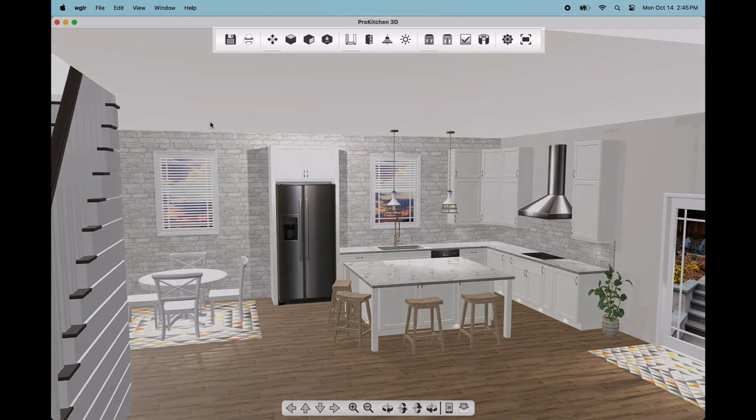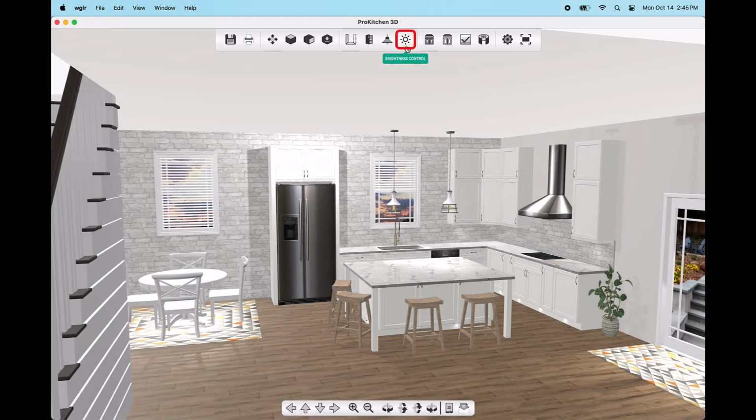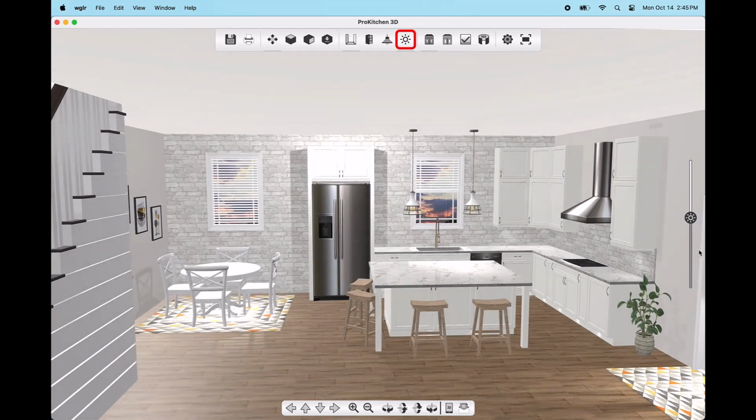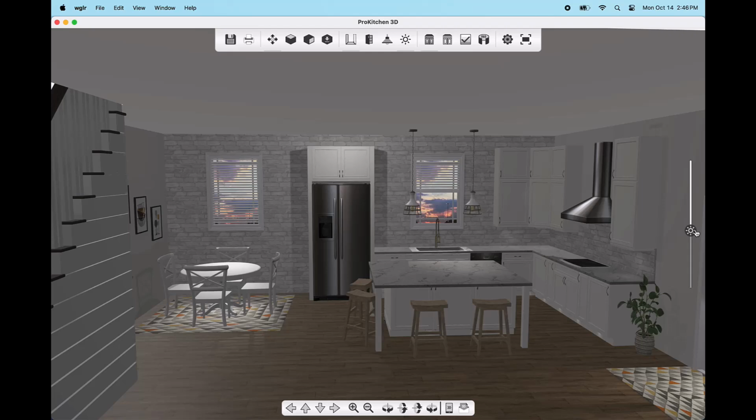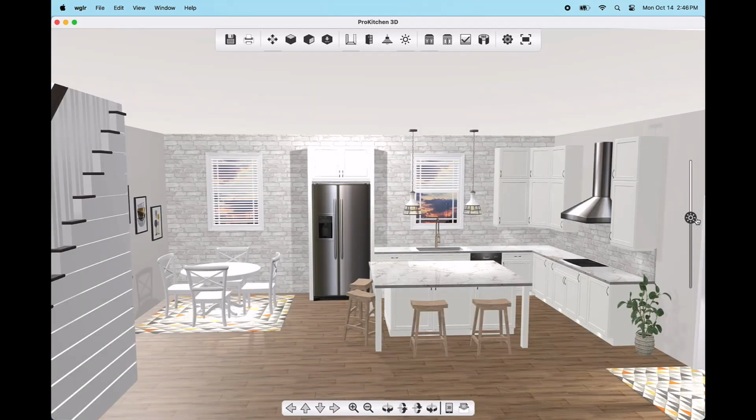Next to the lighting settings icon on the top control panel, we also have a brightness control that will adjust the brightness of all the lights simultaneously. To access this tool, left-click the brightness control icon, and the brightness control slider will appear on the right side of the 3D viewer. Left-click and hold the slider and move up or down the scale to brighten or darken your entire scene, and just release the mouse for it to adjust the overall brightness.